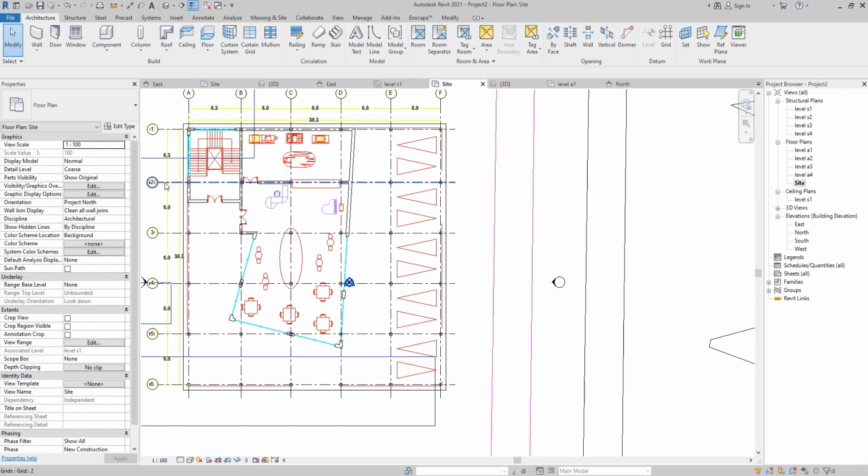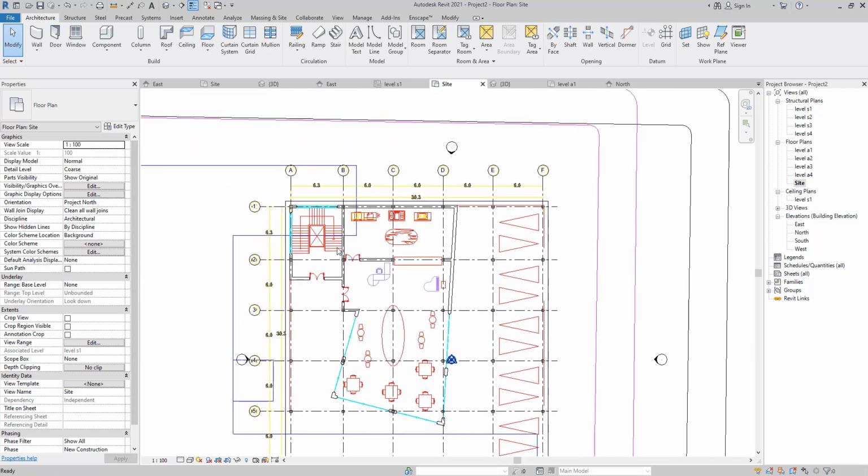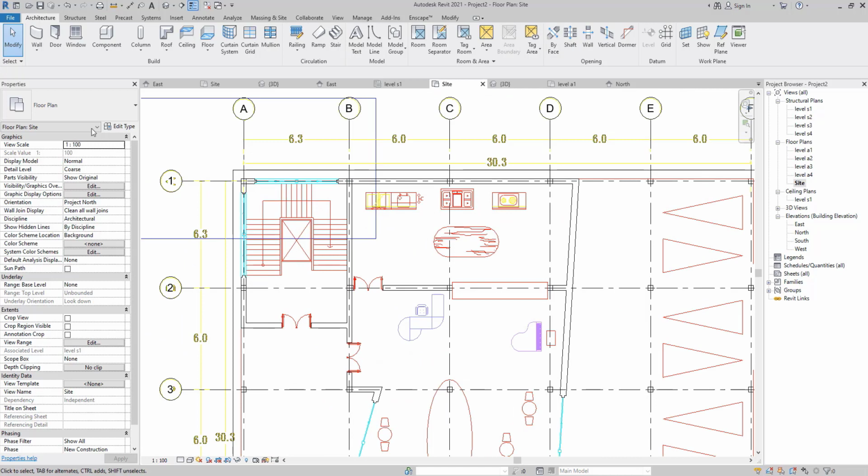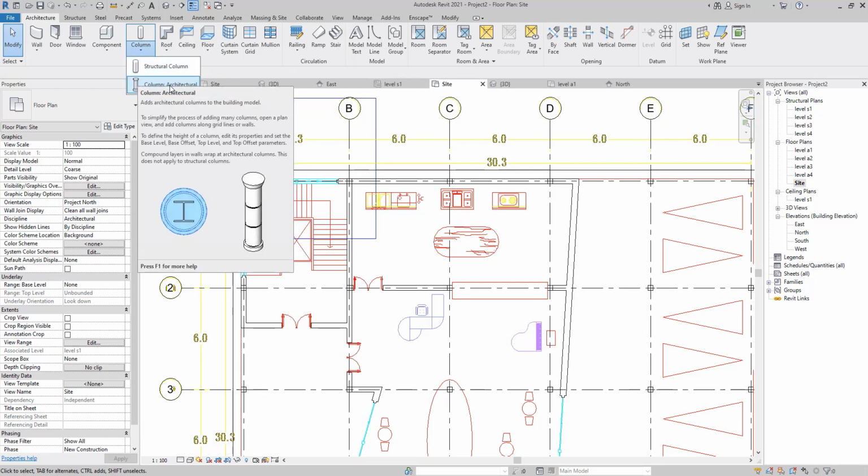The next step we are going to work on in this video is to create our columns. It's a very important process actually, and it depends on our project. We can choose the Column category from the Architecture tab, Column. The arrow will show us structural columns or architectural columns, because in Revit it's different.